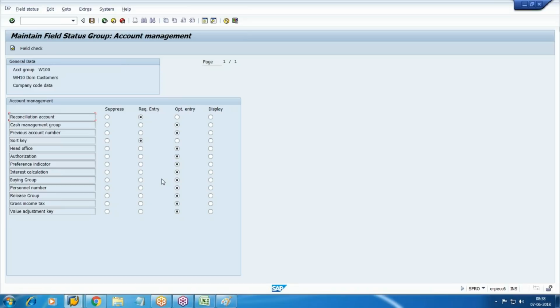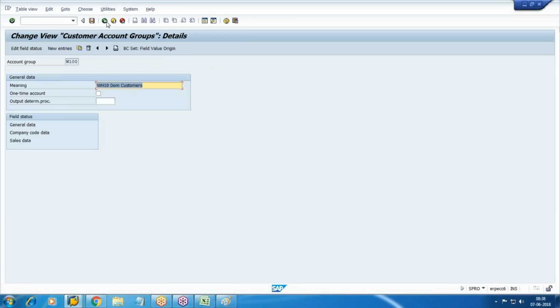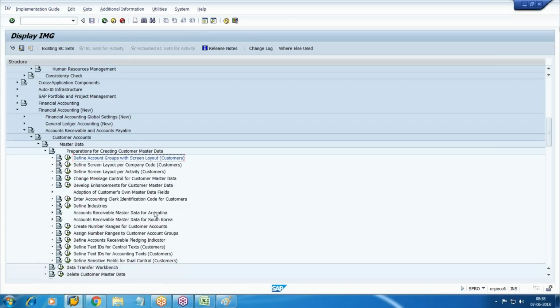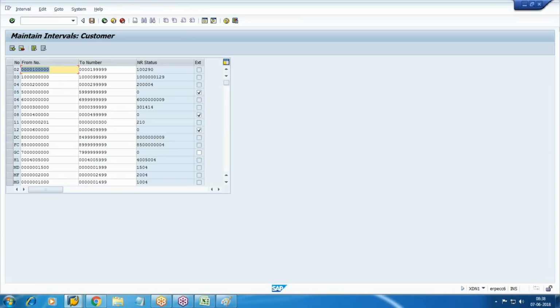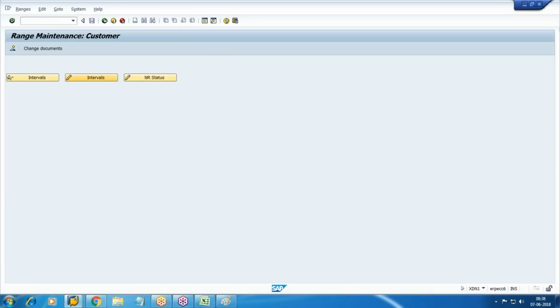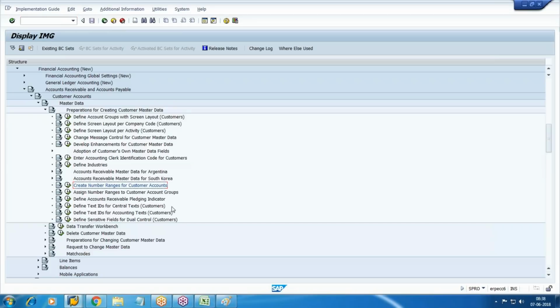The same concept here, it is accounts receivable. That means all your sub ledger transactions will be linked with your ledger, that is your accounts receivable. Okay, you can create your group if you want, and this group should be assigned with a number range. That number range you are going to create here. You can create your own number range and you can use any standard number range also. Okay, so assign the number range to customer account group.